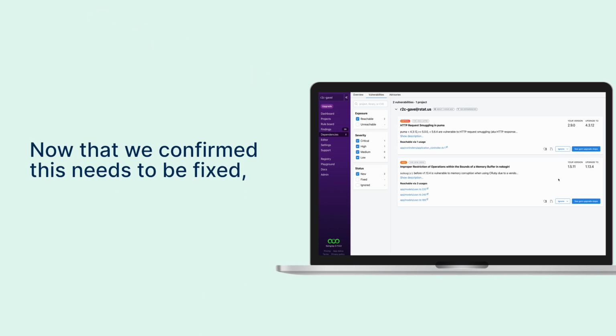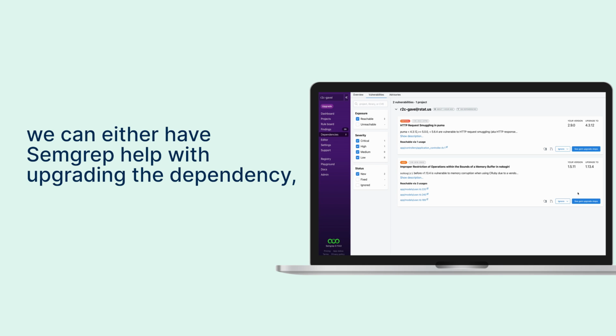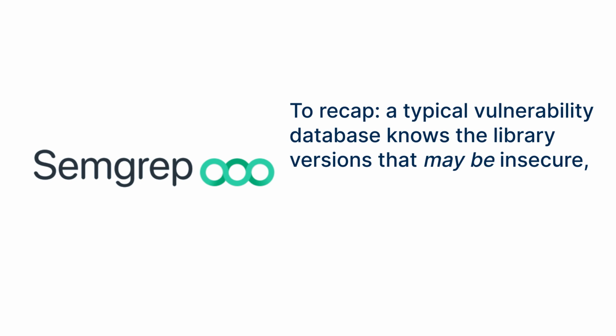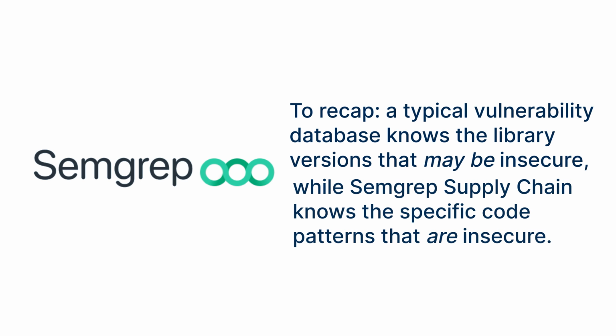Now that we confirm this needs to be fixed, we can either have Semgrep help with upgrading the dependency or create an issue for the project's developers. To recap, a typical vulnerability database knows the library versions that may be insecure, while Semgrep Supply Chain knows the specific code patterns that are insecure.